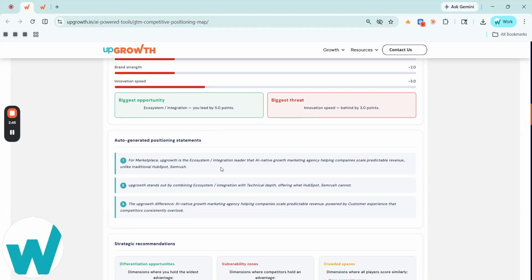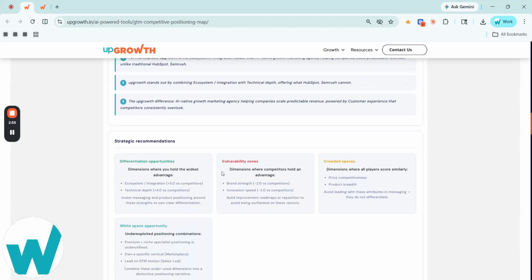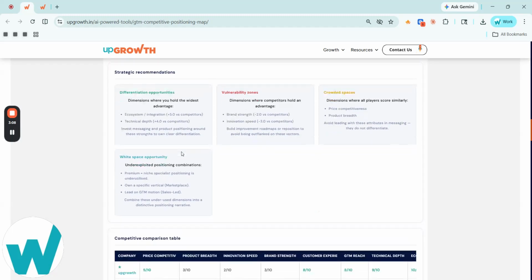Next, the tool auto generates three ready to use positioning statements built from your data. Statements you can use in sales decks, via website copy, or investor pitches. Below that, we also have a strategic recommendation breakdown, breaking down your differentiation opportunities, your vulnerability zones, crowded spaces to avoid leading with, and white space opportunities that no competitor is currently owning.